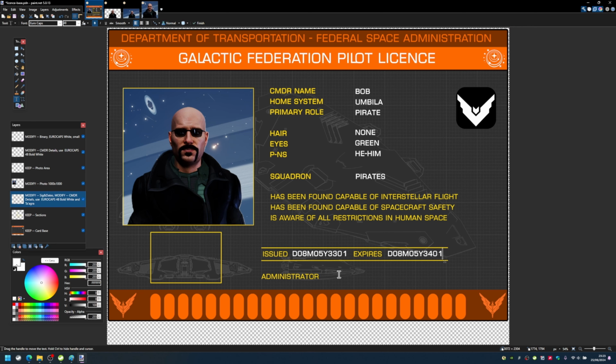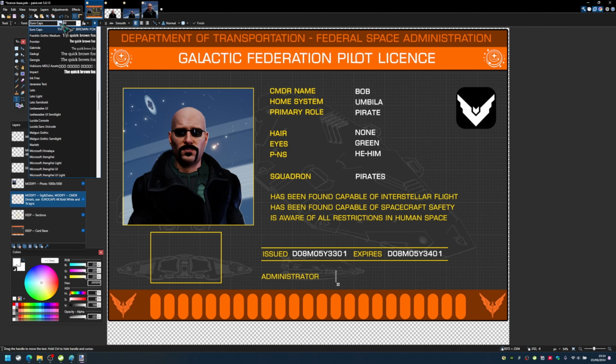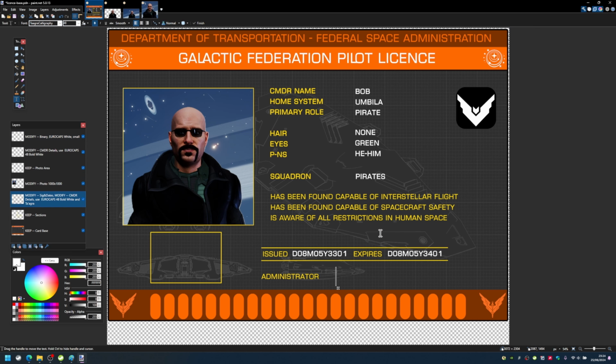Okay, 3401. Now the administrator signature, I just use a non-English font. So I'm going to come up with a name, and I use the Tagaar script, which is actually from the Elder Scrolls. So we'll just pop that in there. If you want to know what this says, it basically says Fred the Fish.